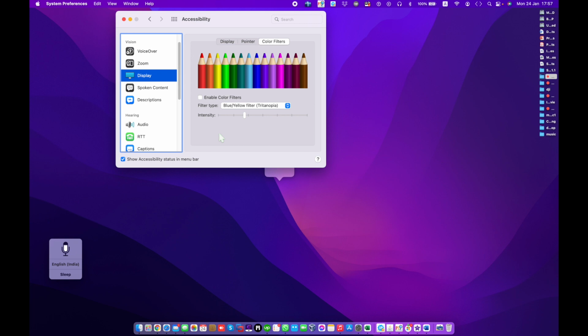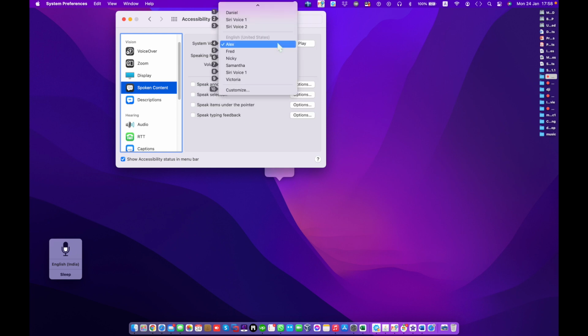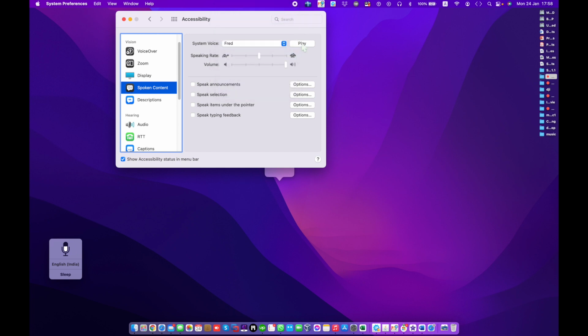Here is color filters. Enable color filters: blue yellow filter, grayscale or color tint. You can enable color filters from here. Here is spoken content, which system voice you want to listen to. Alex, Fred, you can play here.